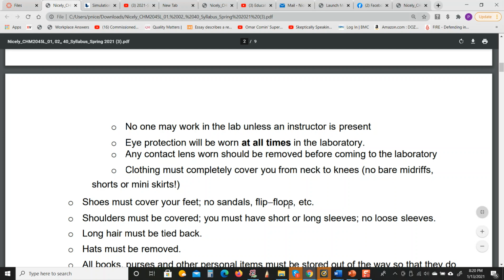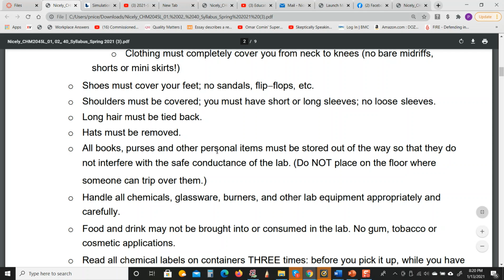Shoulders must be covered. You must have short or long sleeves, but no loose sleeves. Long hair must be tied back. Hats must be removed. All books, purses, and other personal items must be stored out of the way so that they do not interfere with the safe conductance of the lab. So do not place those items on the floor where somebody can trip over them.